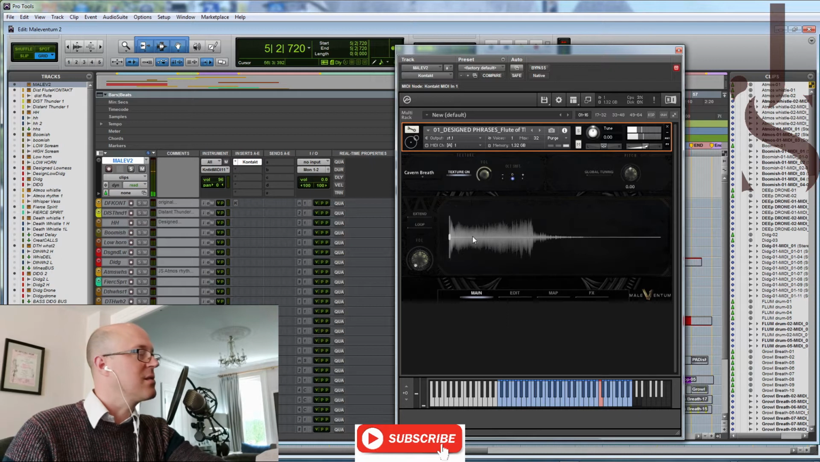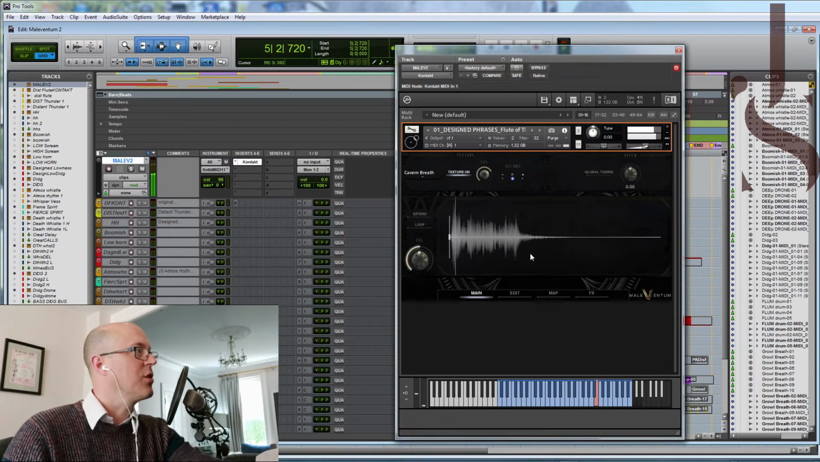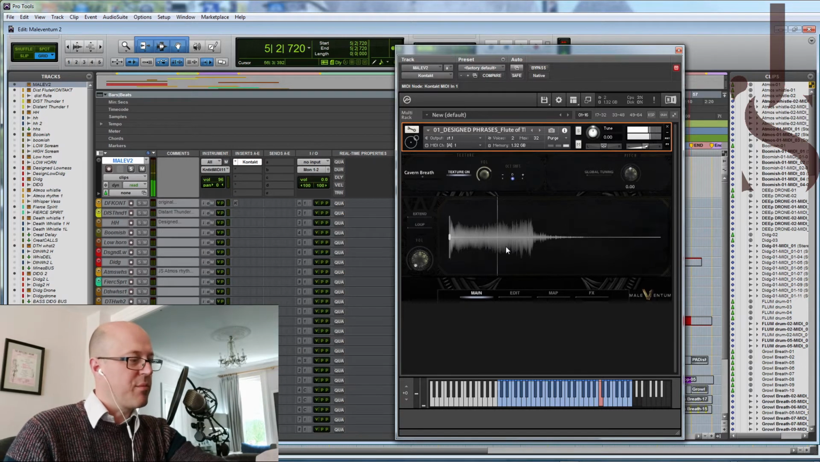This isn't the cavern breath. This is still the one shot. Do you see what I mean? Obviously, because I've moved one shot, it's remembered the volume, but it's gone back to the other one. I still like that. Anyway, you're not seeing the waveform of the texture, just so you know. This is octave up, octave down.